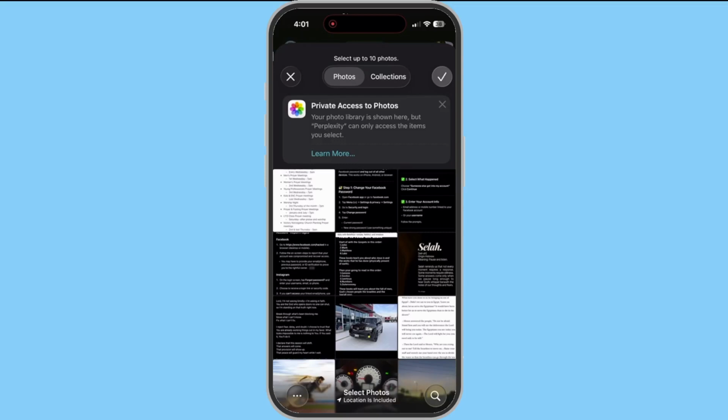If this is your first time, your iPhone may ask for permission to access your photos. Allowing access enables you to pick the screenshot you want to analyze. Now select the screenshot from your photos library. You can browse your recent photos or open an album where you keep screenshots. Tap once on the image you want.